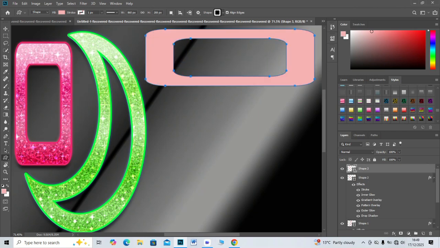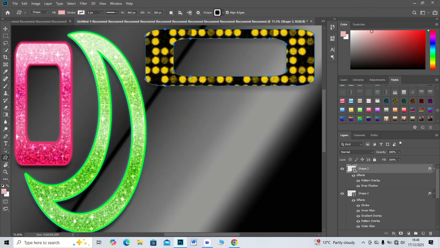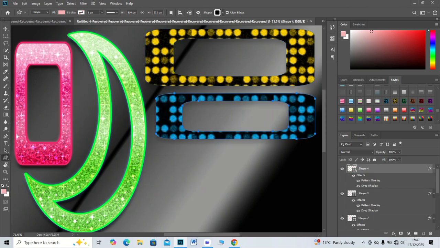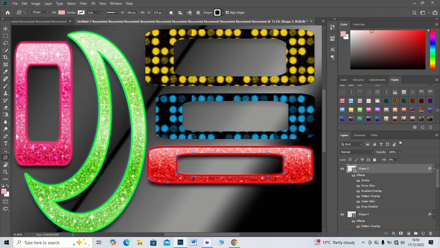Now double click the shape layer, turn on outer glow, choose a soft color and also reduce the opacity. Increase the blur size, click drop shadow and also set a small distance. Lower the shadow opacity, then press OK.